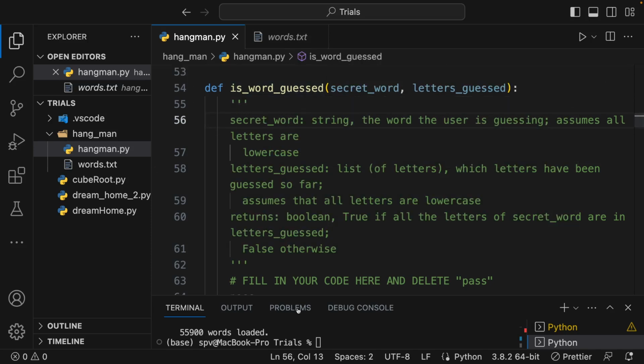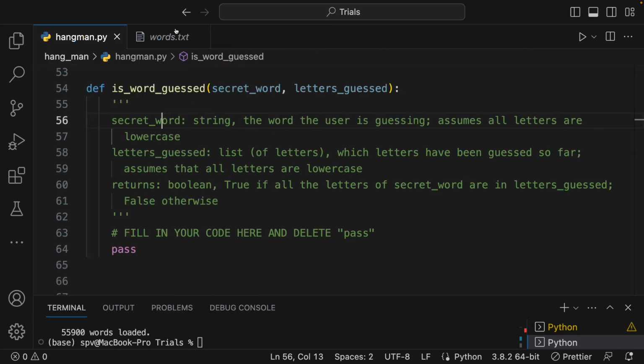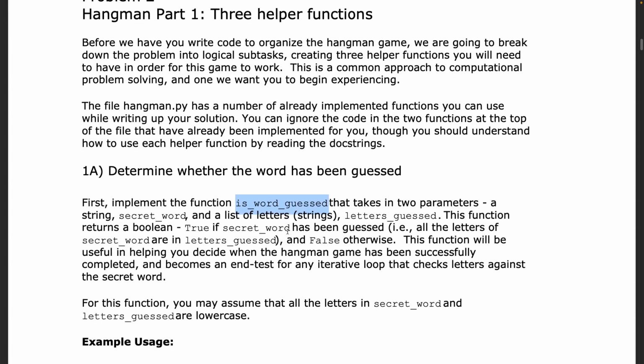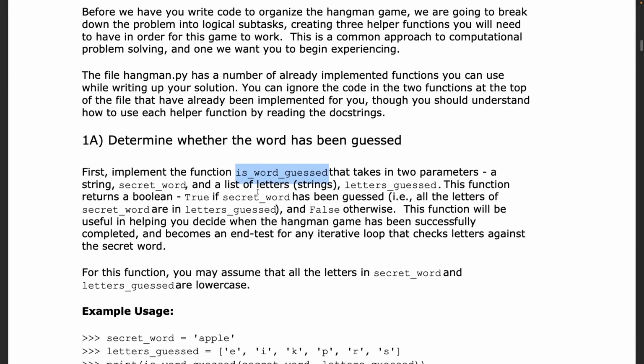So we are going to implement this function at first. It takes 2 parameters, a string secret word and the list of letter strings, the letters guessed. This function returns a boolean: true if secret word has been guessed, that is, all the letters of secret word are in letters guessed, and false otherwise.